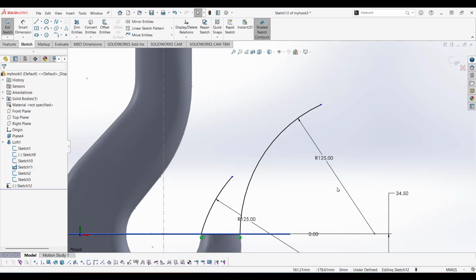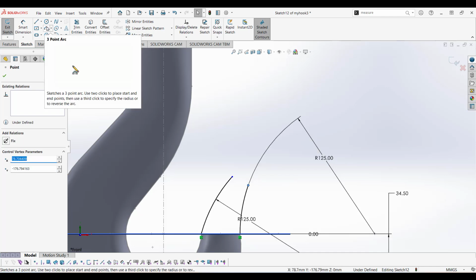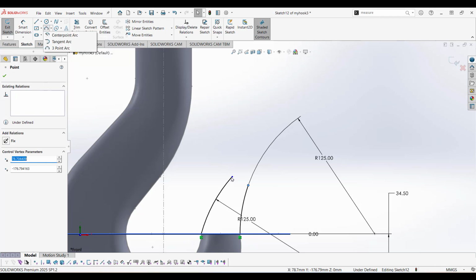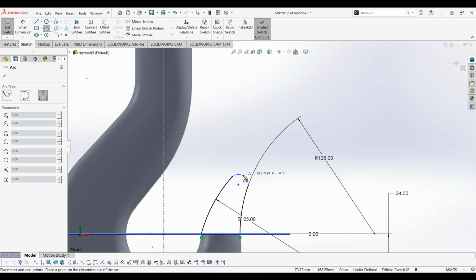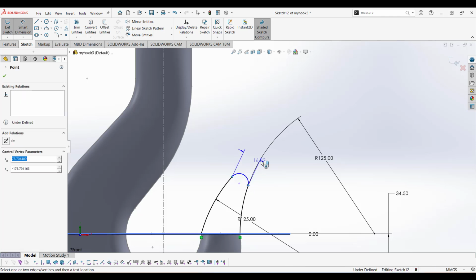Alright, so these two curves are over there, and I would make this line roughly here, make a three-point curve, start here and there, like that, and we just want that to have a radius of 10, or the distance between here and there, make it 20.